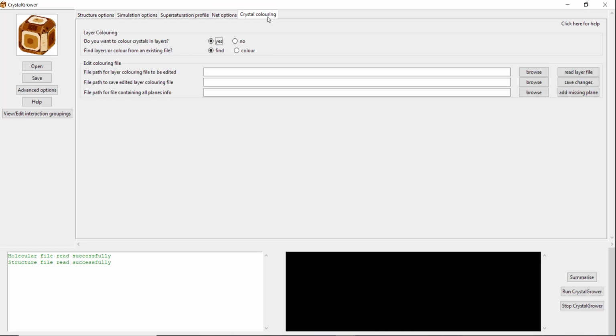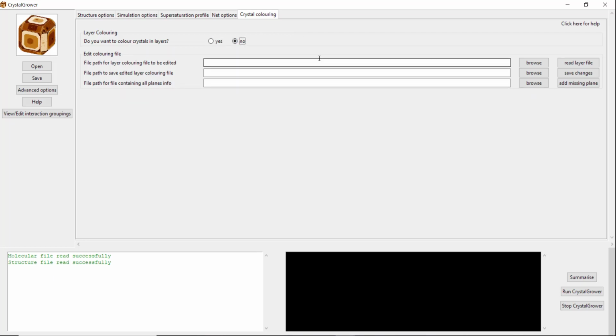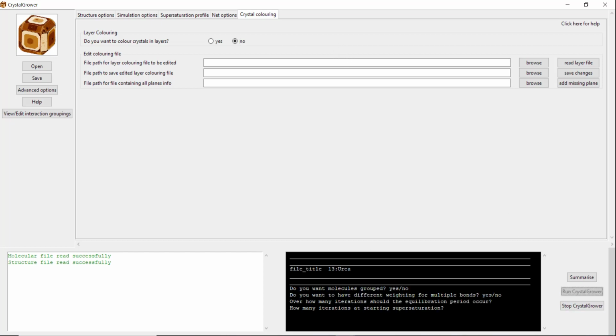Then we can go to the crystal coloring tab and decide if we want to color our crystal in layers or if we want to just color it by species type. For this first example, I'll say no. We'll just color by species type. And then we can click Run Crystal Grower, and that'll run our simulation.